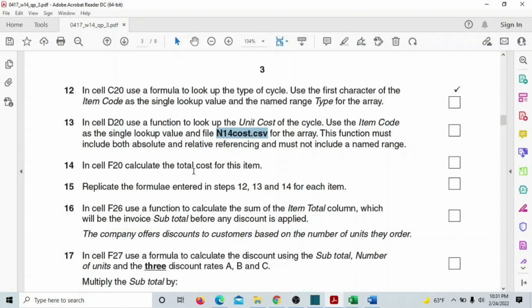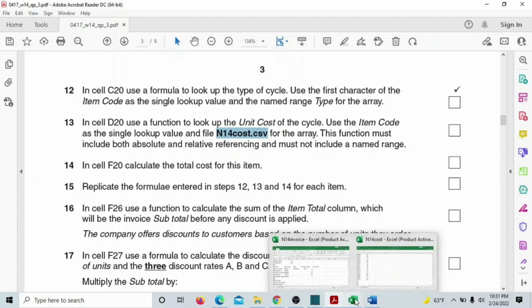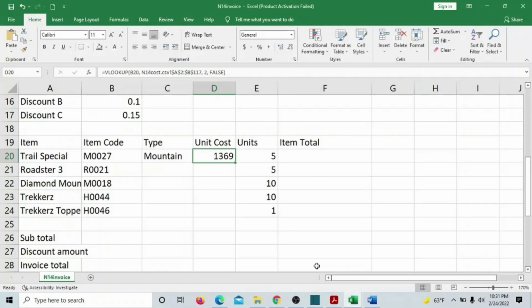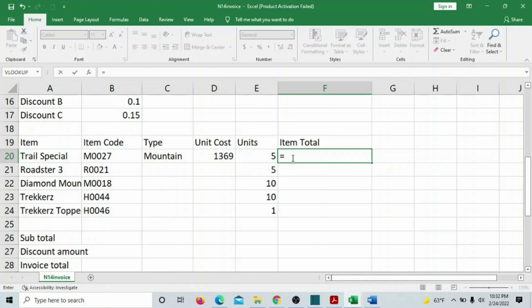In cell F20, calculate the total cost for this item. Total cost of this item. Let's see, where is that? In F20. Yeah. So total cost is nothing but units and its unit price, isn't it? So same thing, we will type equal to unit cost times number of units. Enter.